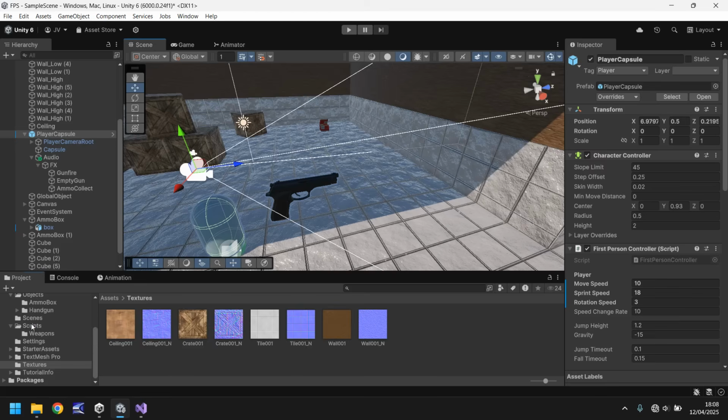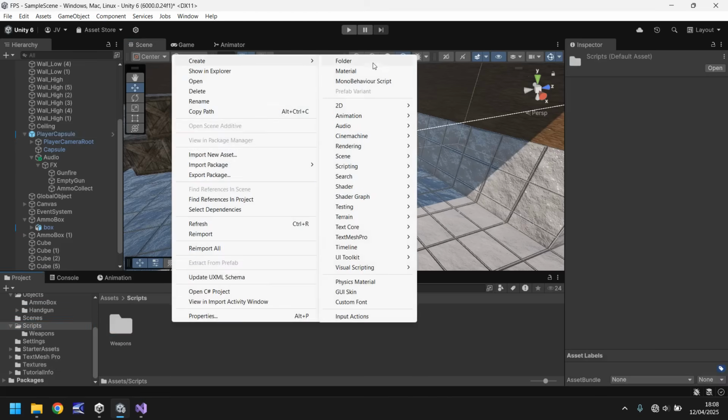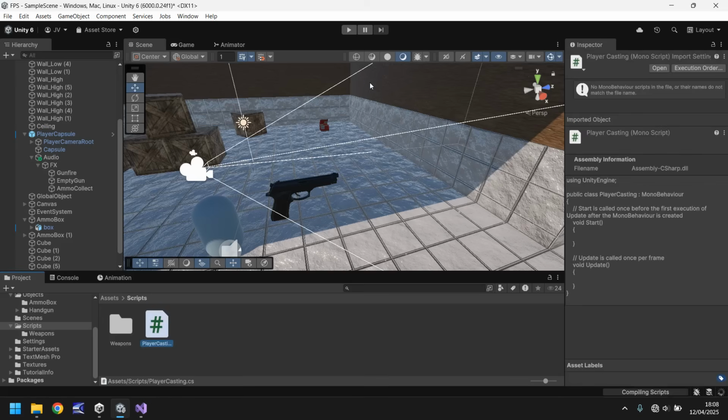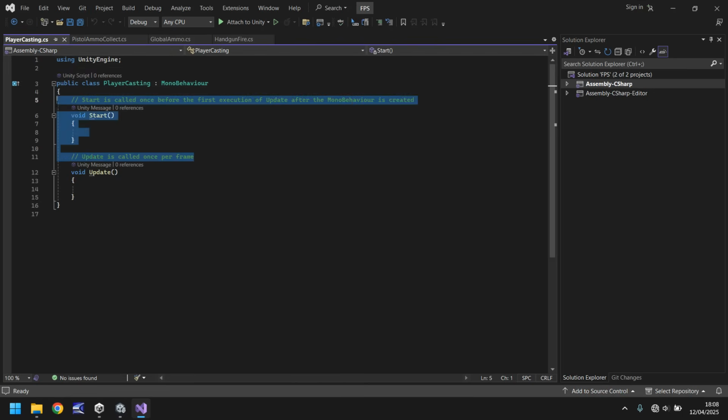So let's go to our scripts folder, right click, create, and create a new script. I'm going to call this PlayerCasting, and let's open that up in Visual Studio. Now, it is a fairly simple script, just a couple of lines of code, but it is somewhat complicated, but I will explain how it all works. The first thing we are going to want to do is get rid of void Start and the annotations because we don't need them.